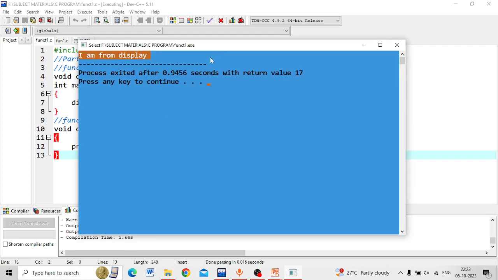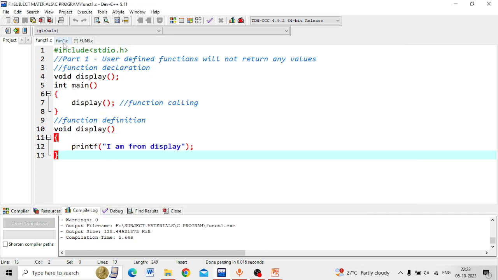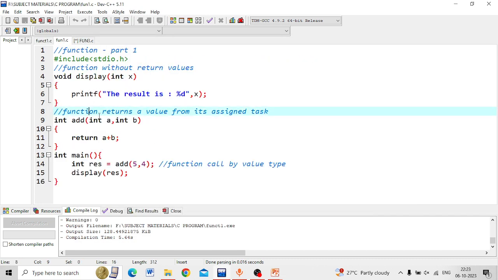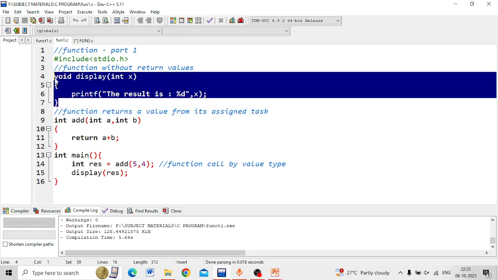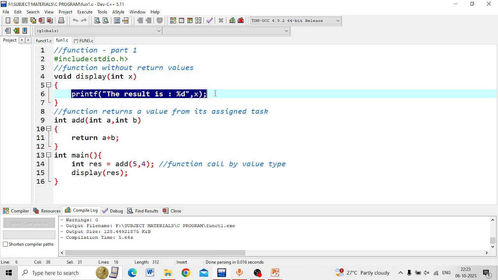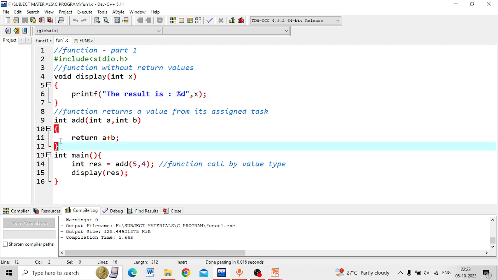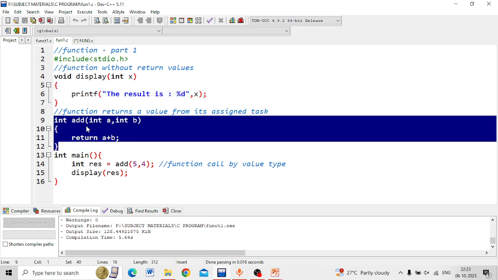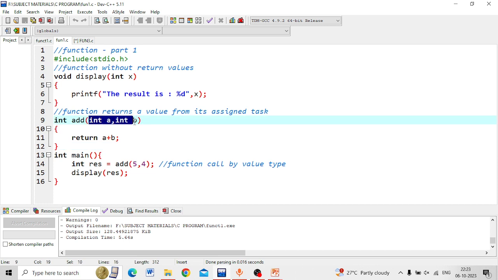Okay, so this is the very first model of our function. Then the second model of the function. In this program you can see both models of the function. Here the display function takes a variable and displays the value stored in the variable. Then in the second function, int add, it takes two arguments, as I discussed in the example. It takes two arguments a and b, and it returns the sum of them.